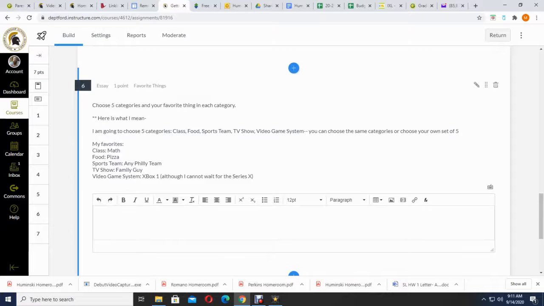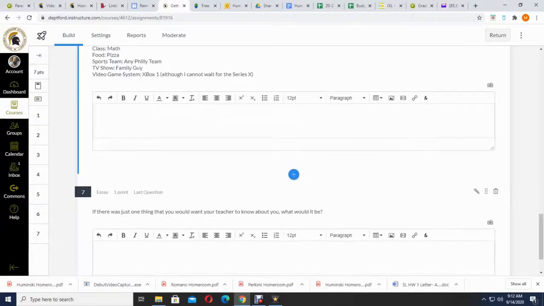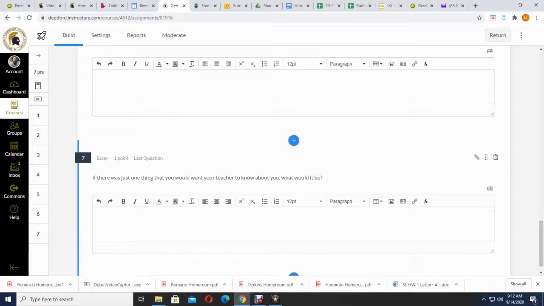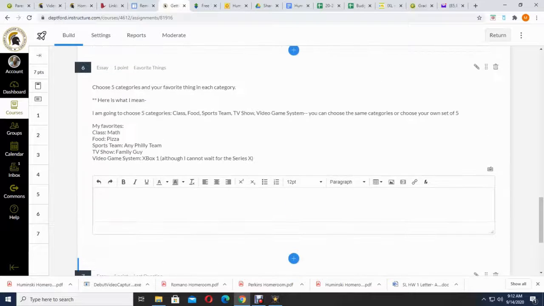You're going to choose your 5 categories. It doesn't have to be the same 5. You can choose something else. You can choose song, artist, whatever. Just put it. You make up your own list of 5. And last thing, if there's one thing you want me to know about you, what is it? And feel free to include more than one thing. If there's a few things like, hey, this is important for you to know, and you feel that you're comfortable sharing it, please make sure that you do so.